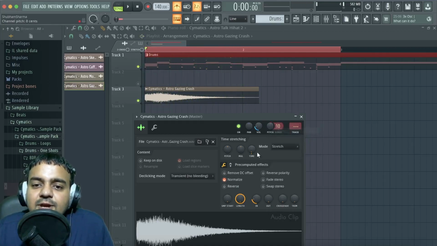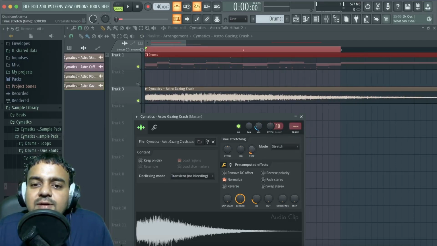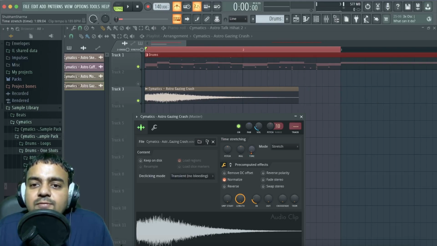Okay, so these are the very handy options. And this is the time option. If you want to increase or reduce the length of the sample, then you can use the time option, and the time option will snap the sample to the grid.